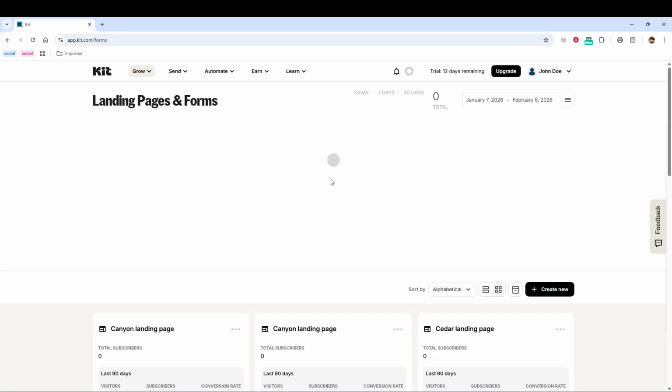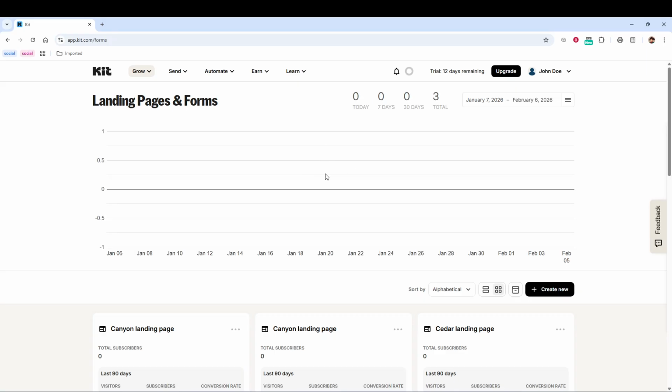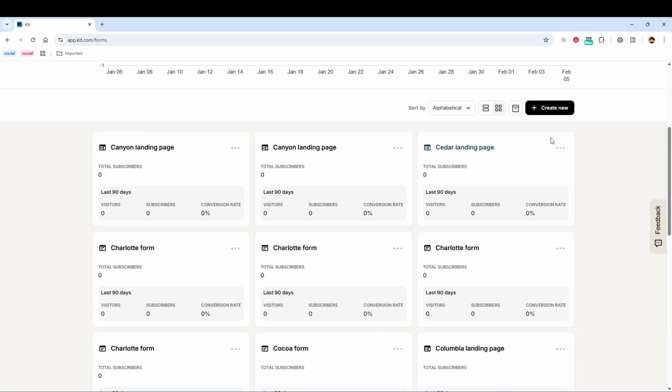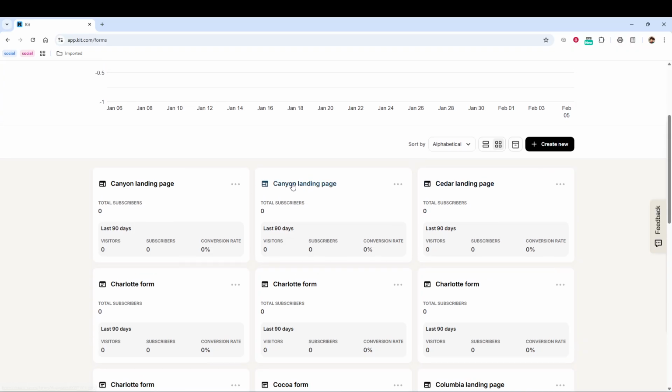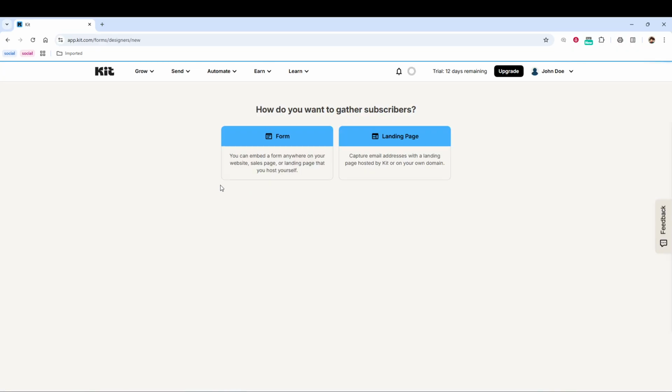Once you're in Landing Pages and Forms, you'll see an option to create something new. Click on the Create New button and then choose Landing Page. This tells Kit you want to build a full standalone page, not just a form or pop-up.